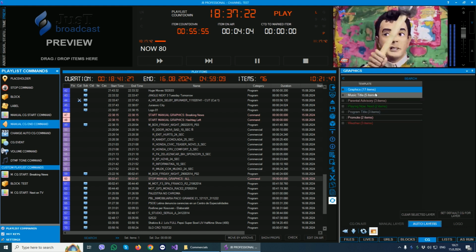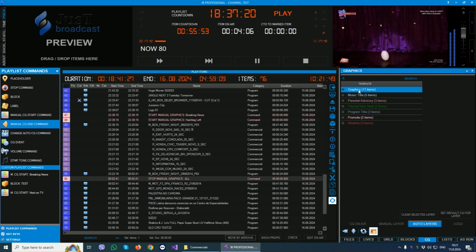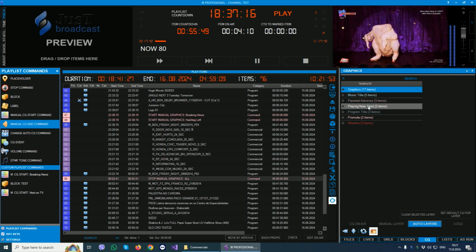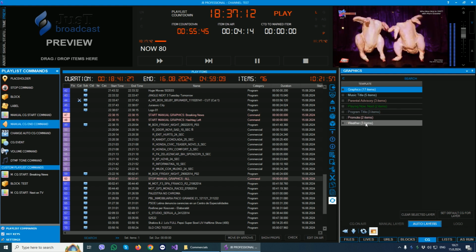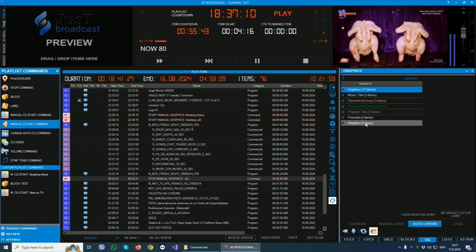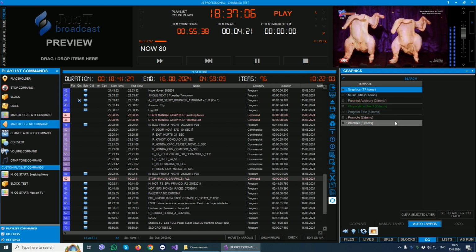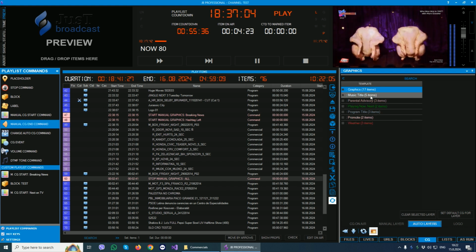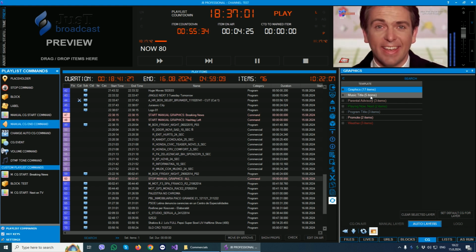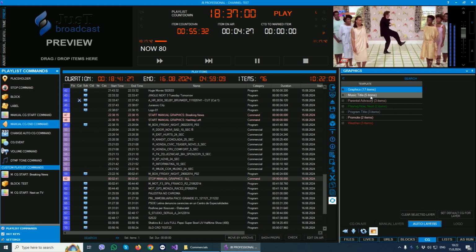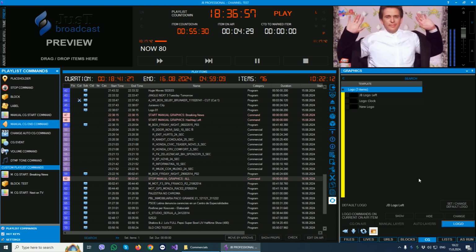Now we have also those auto layers, which is again graphics, music title, parental advisory, play now next, program title, promote, and weather. So you cannot manually start those CGs from here, but you can select all this CG for each file or global for all the files in the playout. And finally, we have a logo.